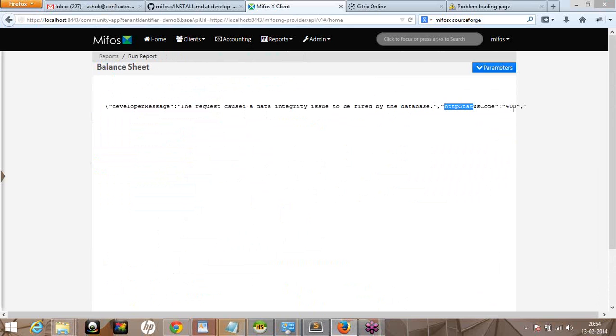Okay, there is some issue with that. Reports are not there in my system. That's the reason it is throwing this error. You can see here it is saying this is a report path: Mifos X Pentaho report, balance sheet report.